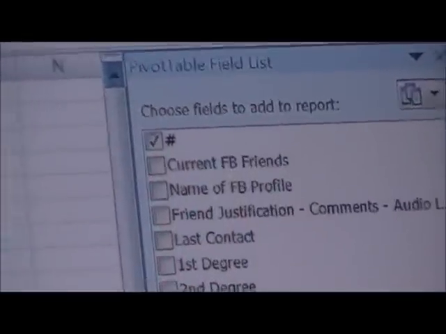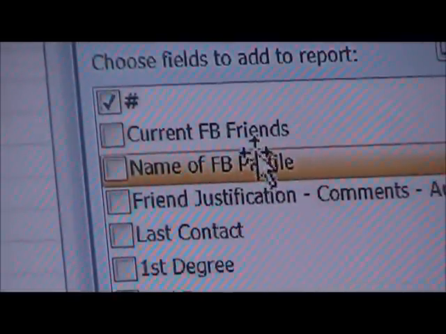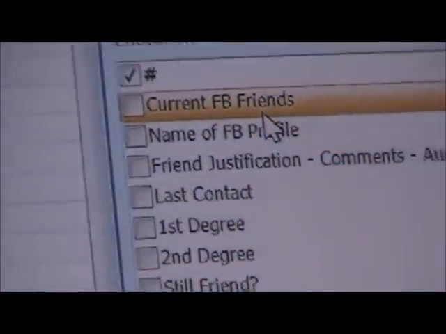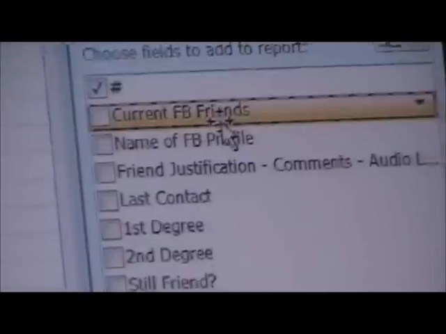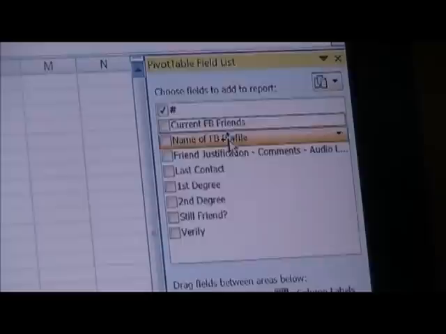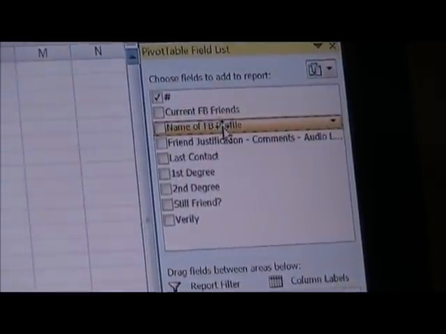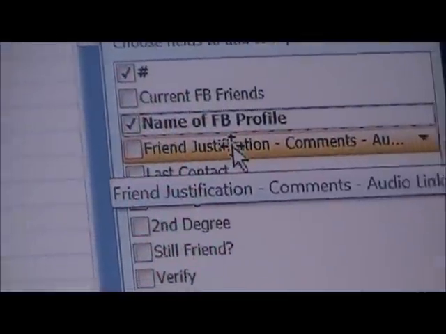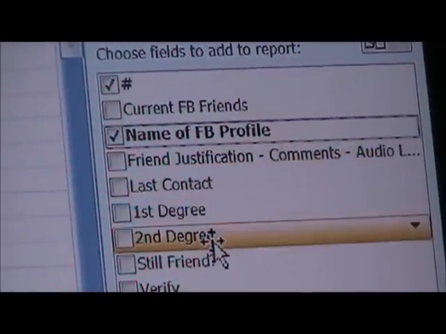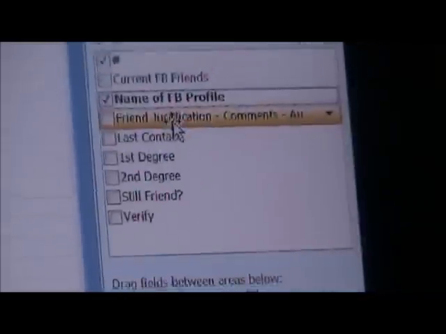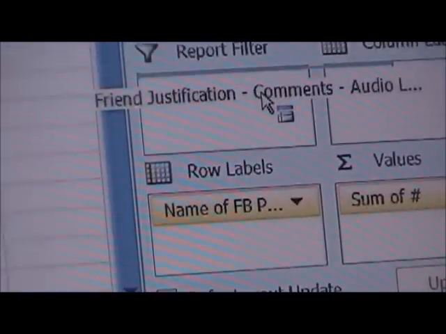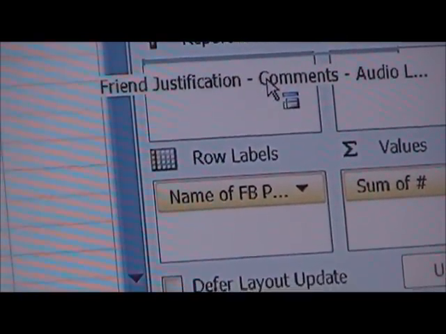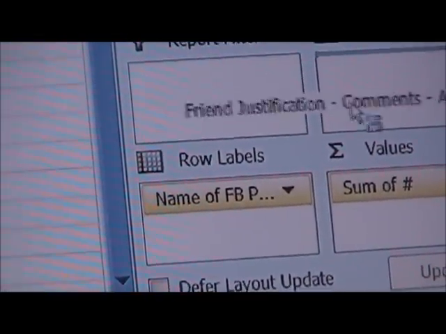Now the next thing up there at the top is current FB friends, name of FB profile. Name of FB profile is an interesting one to be a row category, meaning what we would be looking by. We would be looking by names of people. Yeah, put it down to row categories, exactly. Okay, what else do we want to do? We've got friend comments. Those are funny, so grab those and put that underneath the name, yep, in the row labels. We're going to create a hierarchy of descriptions on the left.